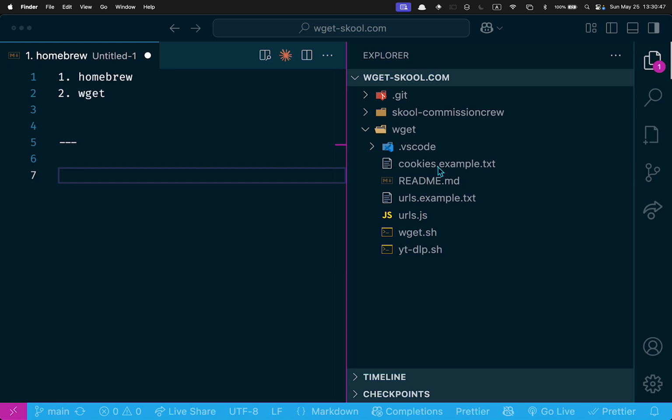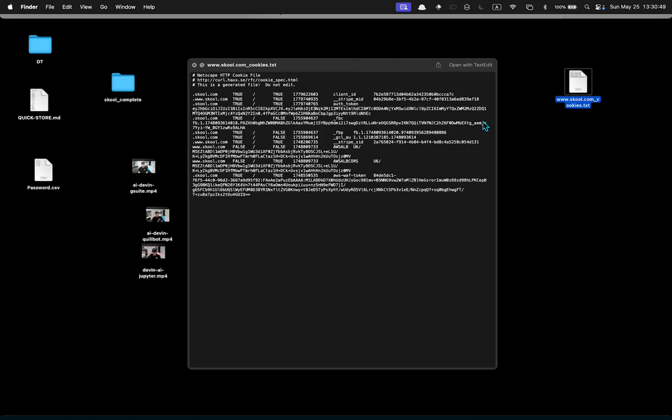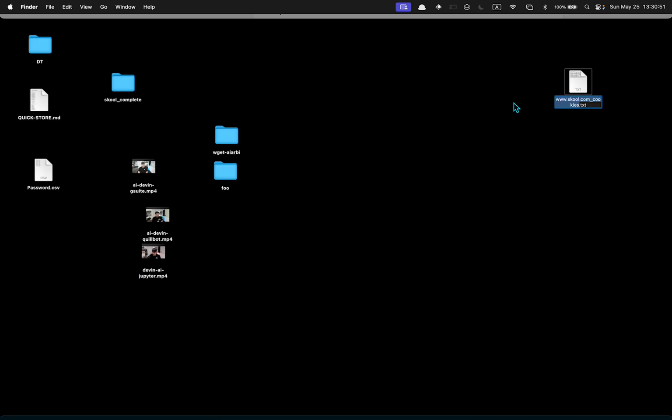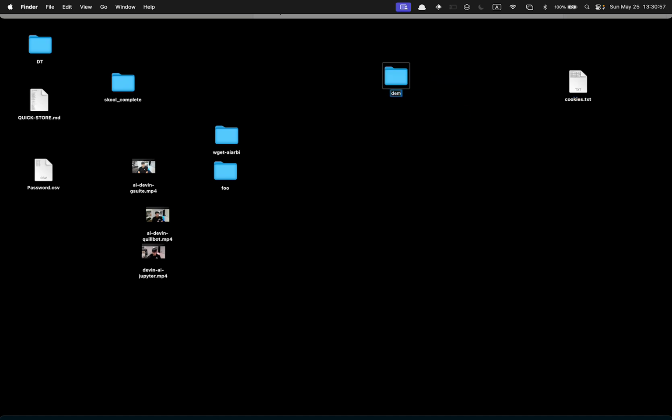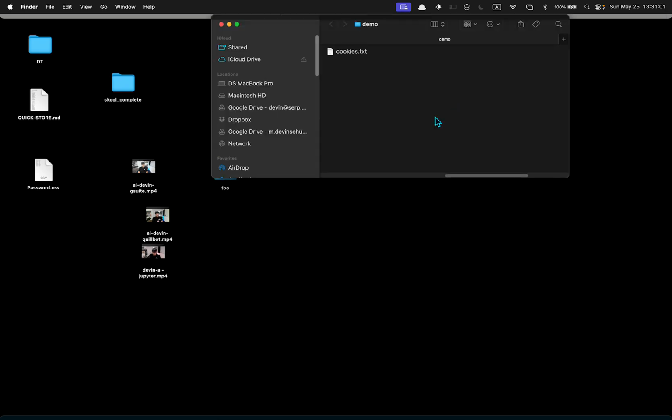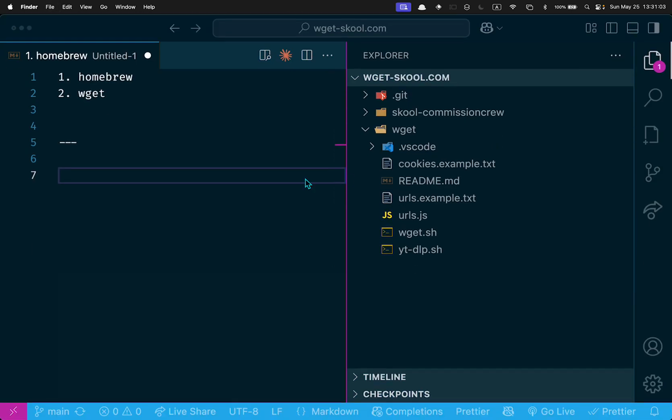So you can make a folder on your desktop or whatever and put that in there. You're going to have this cookies file here. Just rename it to cookies, like that. Okay, so here's my folder, here's my demo, and I'll put the cookies in there. Awesome.